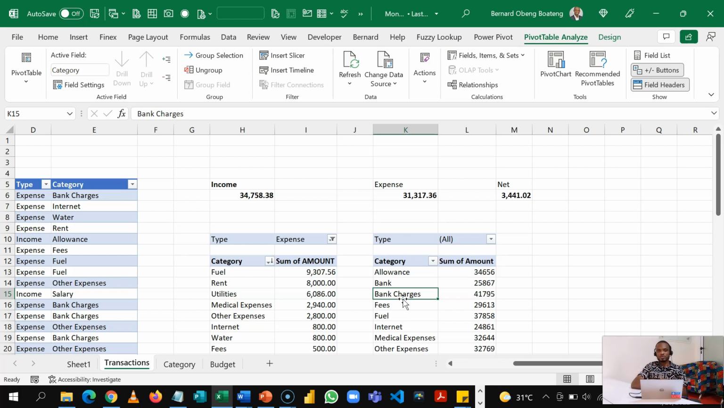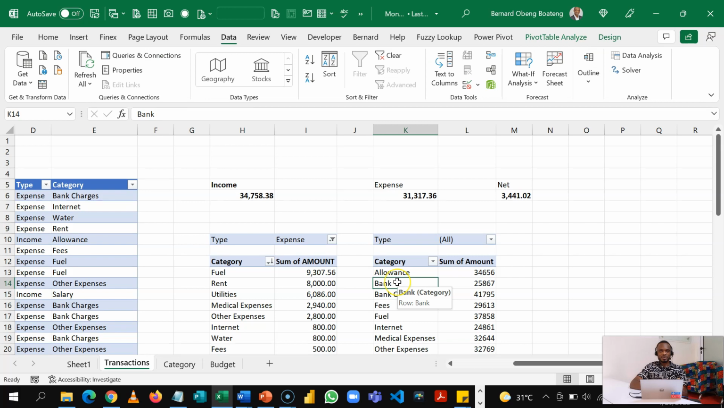I must say the ideal way to do this is to load this into Power Pivot, connect the tables, and then you are able to use DAX functions to compare this side by side. If you like, you can use cube functions as well. Please practice and add it to your list of Excel tricks.